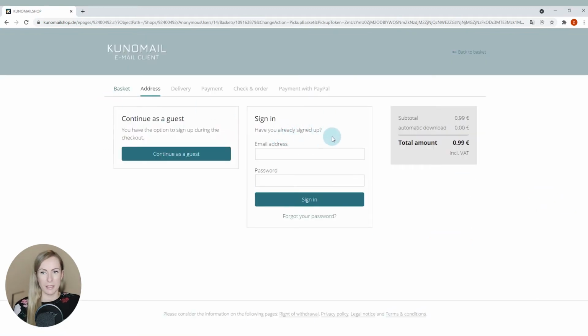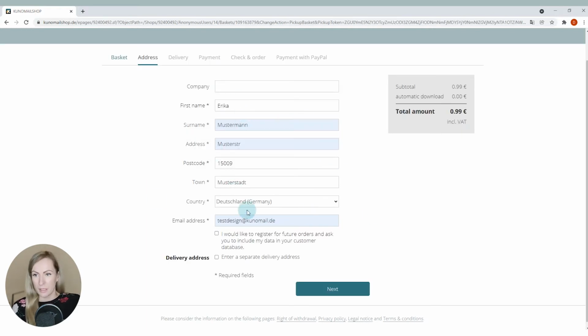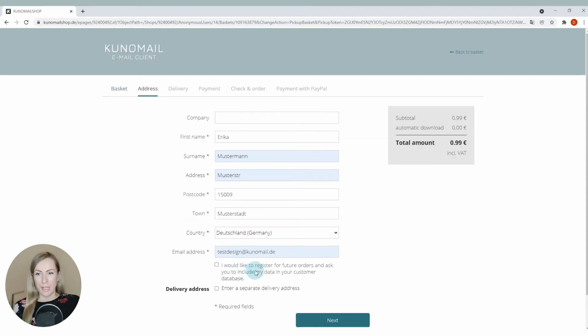So if you already signed up, you can sign in here, or you can continue as a guest. So you have the option to sign up during the checkout. So I will choose this one. I filled this in before. So this email address is very important, because this one is the online shop email address. So it is important for your products and that it all synchronized with KUNOMAIL. If you like to register for future orders, you can click here. Or if you would like to continue as a guest, you can leave it at that.